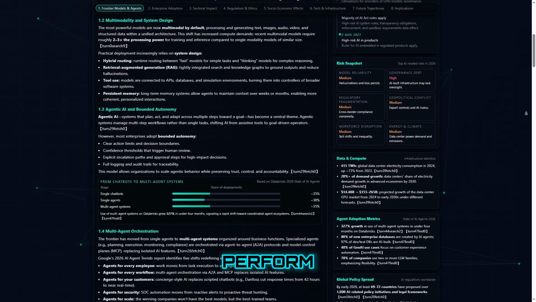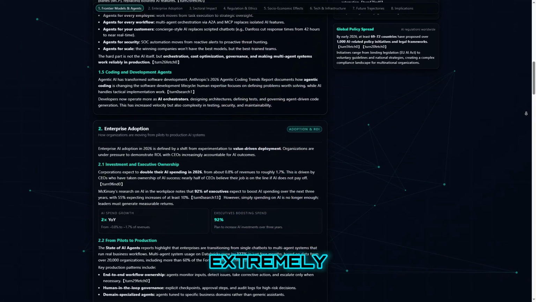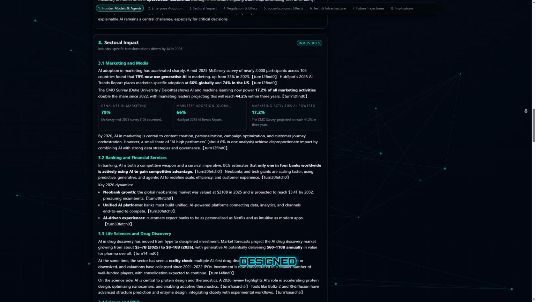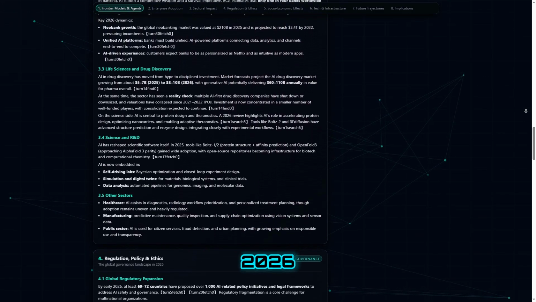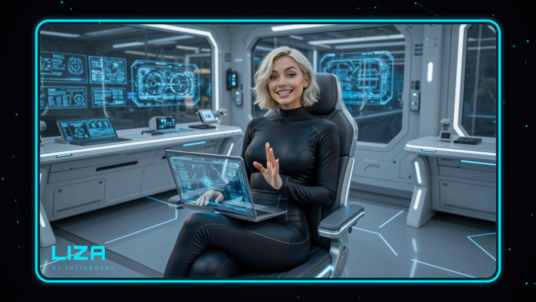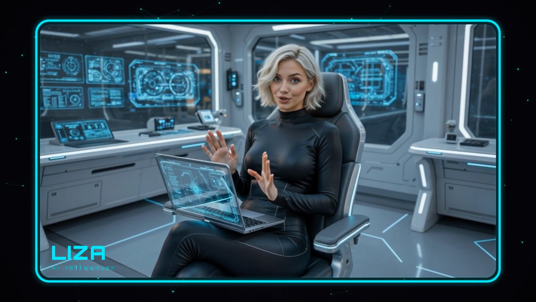GLM-5 can also perform deep web research and build extremely long reports for you. In this example, I asked for a futuristically designed report on AI trends in 2026, and here's what I got. Complex tasks like this one take time, but it's definitely worth it to try.